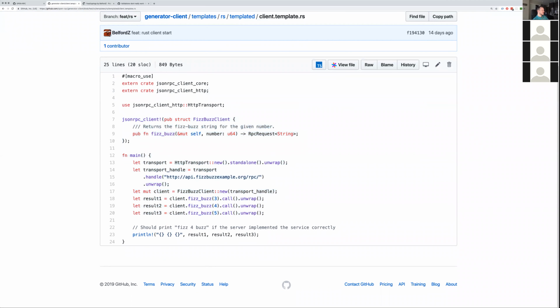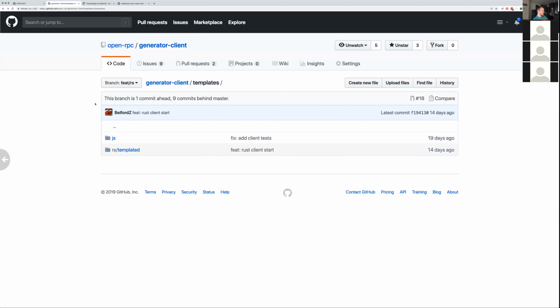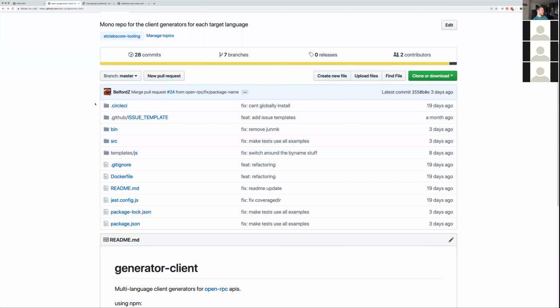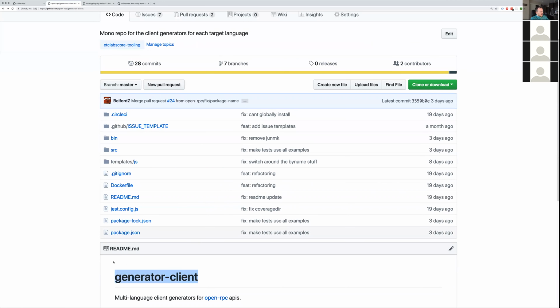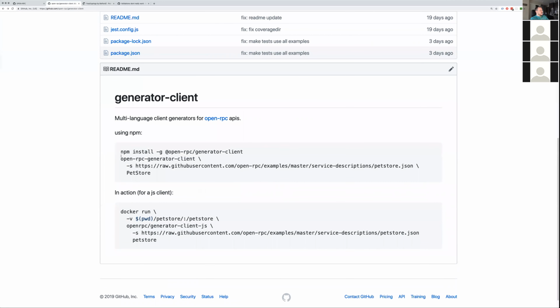I just copied this out of the json-rpc client core, but there's a parity one that we probably want to use. I don't know if this is it or not, but I just ripped it in there. Anyway, the idea is the generator client package provides this command line tool, OpenRPC generator client, and I want it so that you can say something to the effect of make one for these languages.